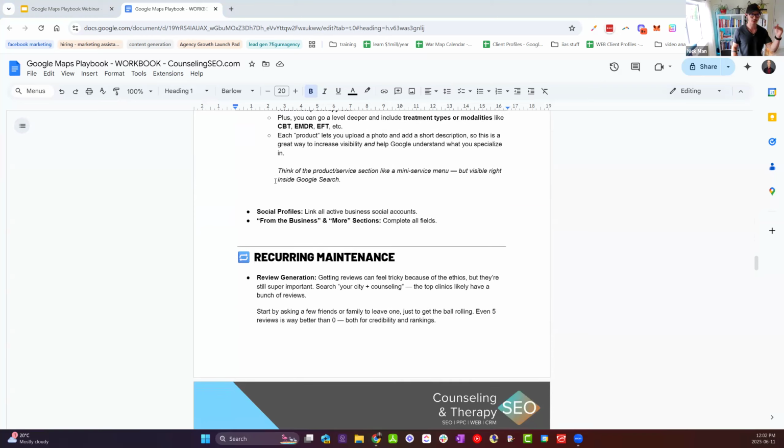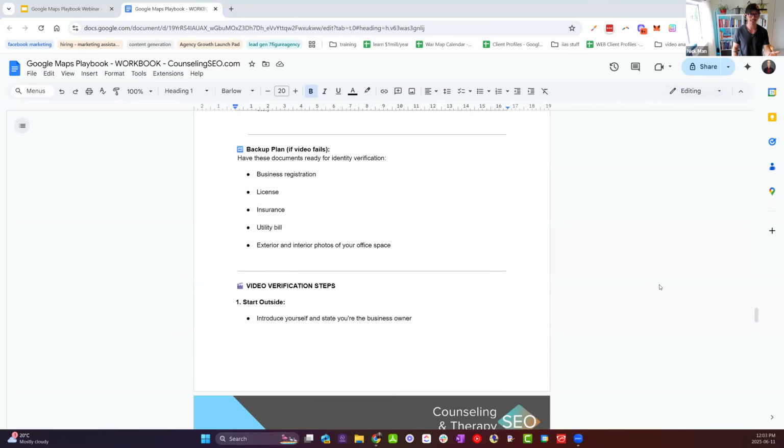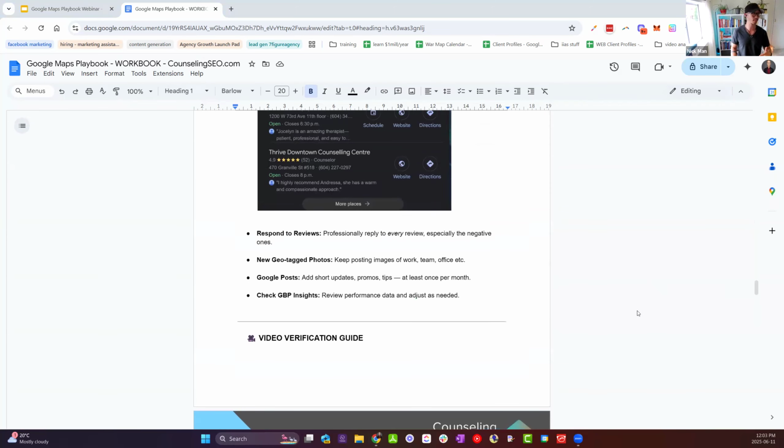It goes through basically everything you need to do, from verifying your Google Business Profile to optimizing it, and what parts Google looks at.